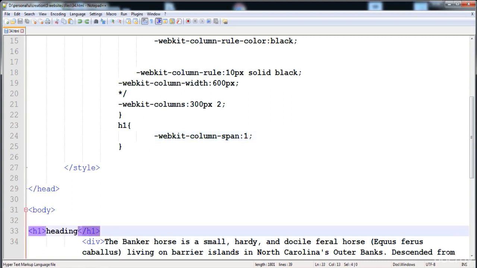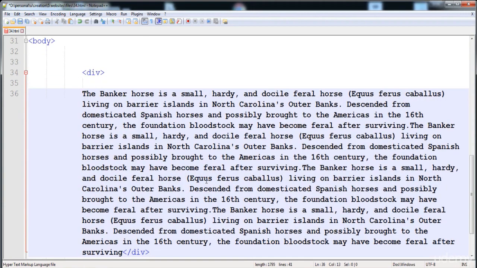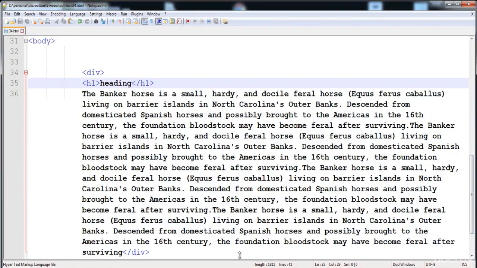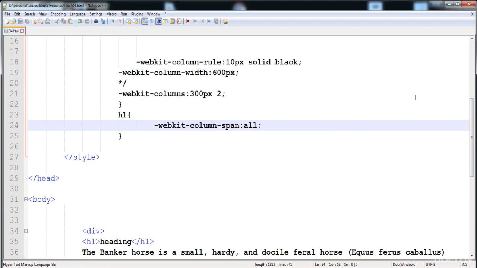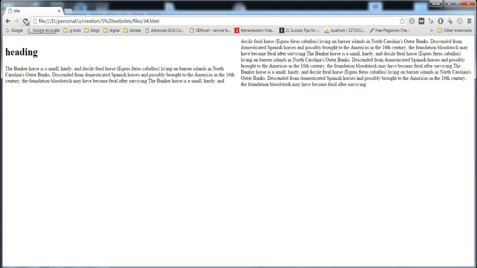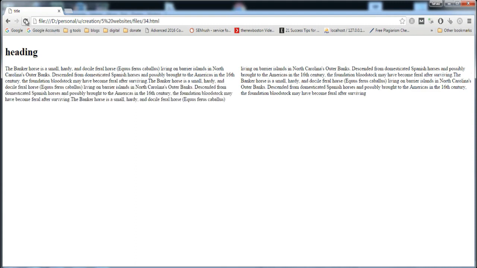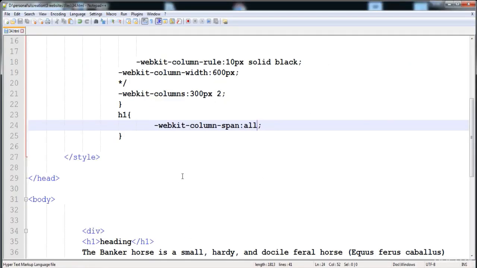Here we need to provide this heading inside the div. Here write this heading, and now let's check it out. So here you can see that this heading is spread over only one column, but if we want to spread it over all the columns, then we have to provide all. So now it will be spread over all the columns. So in this way you can apply the columns and the column width and borders and span the columns.